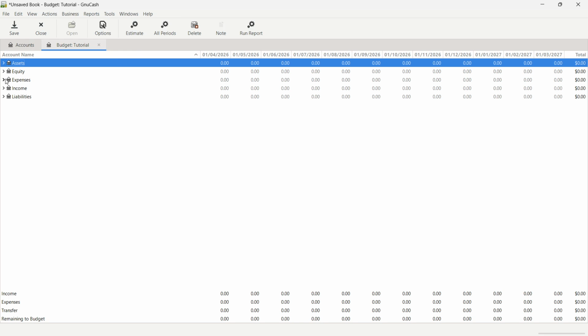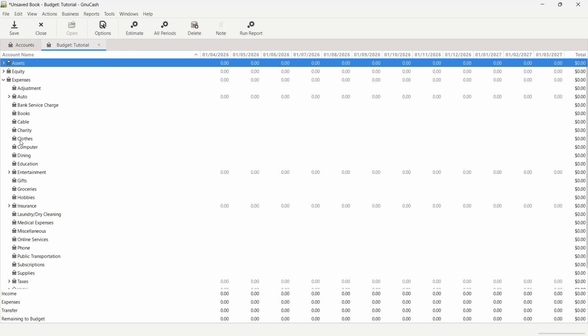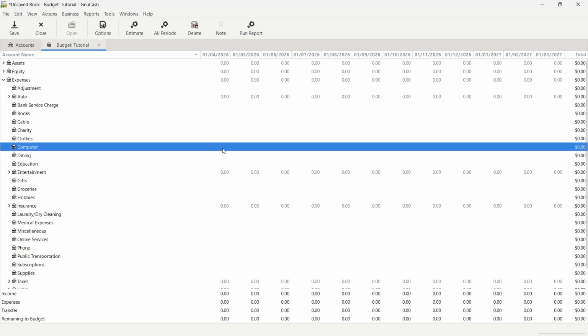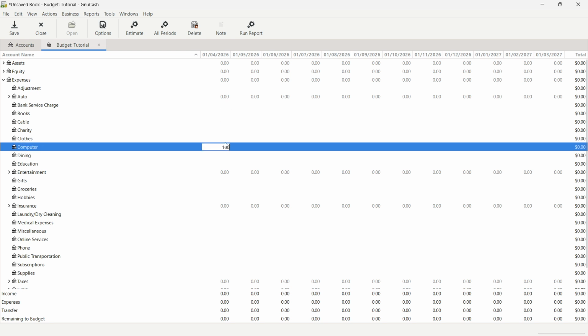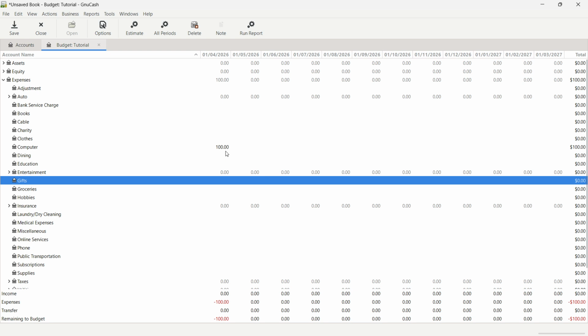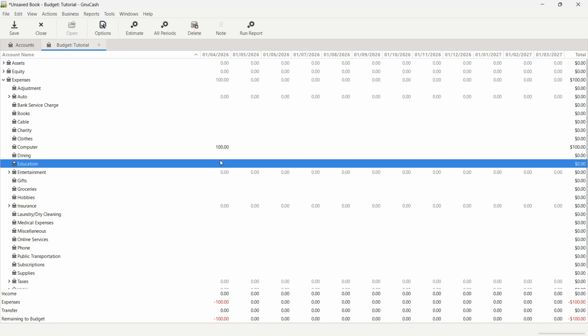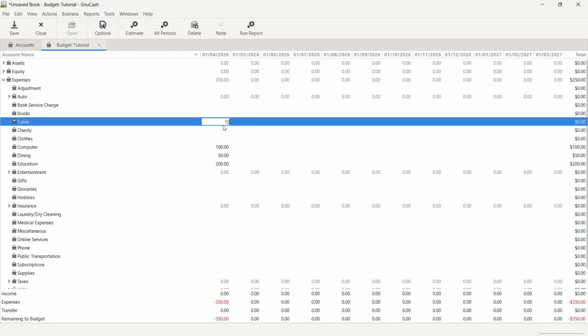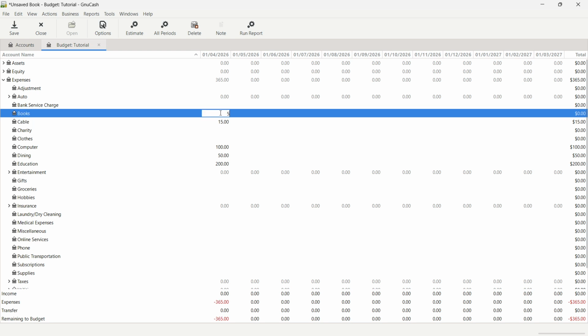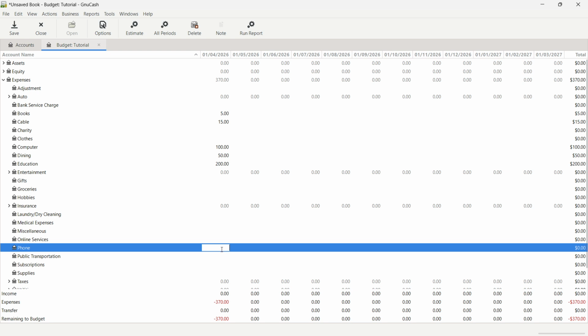So if I go to expenses over here, for example, and I go to, let's just do, I don't know, computer over here, you'll be able to set your budget just like this. As you can see, right now it's on 0. I can go ahead over here and type in 100, and that's going to give me $100 in that budget for computer. Then I have, for example, education. I could do like 200 over here. Dining, I could do 50. Then I could do cable. Let's do like 15. Then books, maybe like 5. And so on and so forth. You could go ahead and just create it however you want.